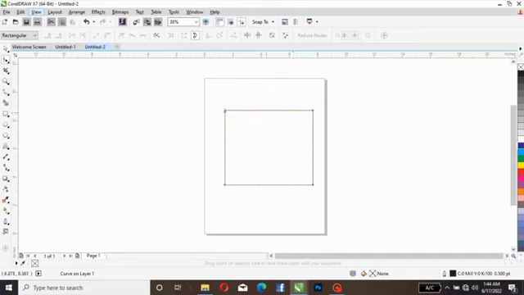Now for you to manipulate it, depending on the work you're doing, depending on the shape you want to give the object, you have to double click to create a node. You can see once you double click, you're creating nodes.